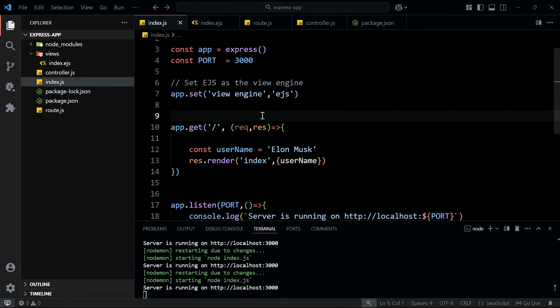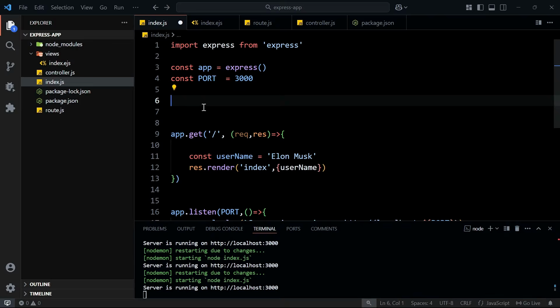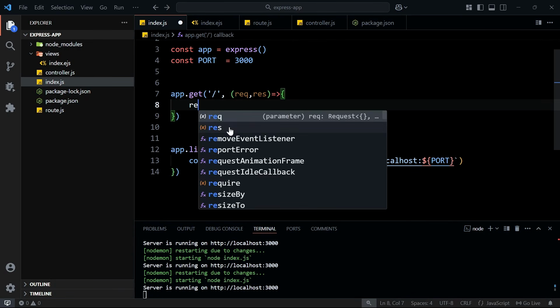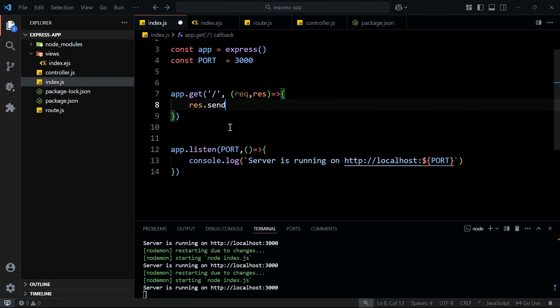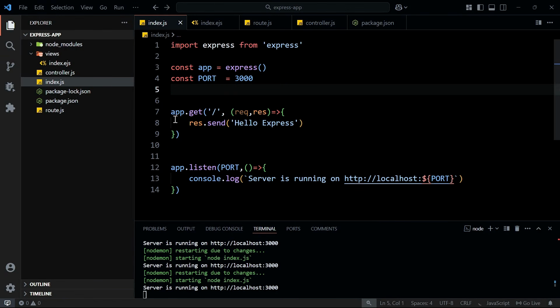After that we will clear this project. So let me remove these statements. We will clear this route also. Here simply add response.send, and we will simply add a message Hello Express. After that we will see how we can serve static files using Express.js.